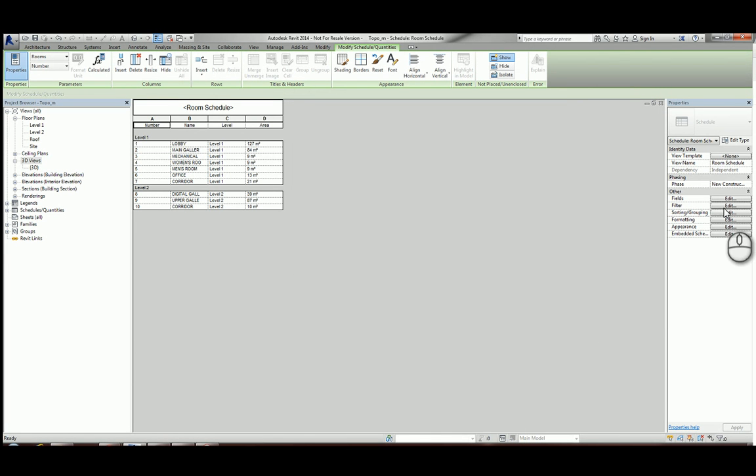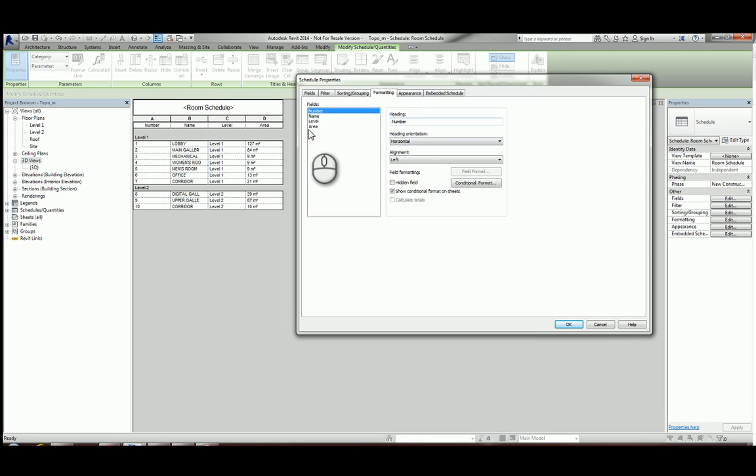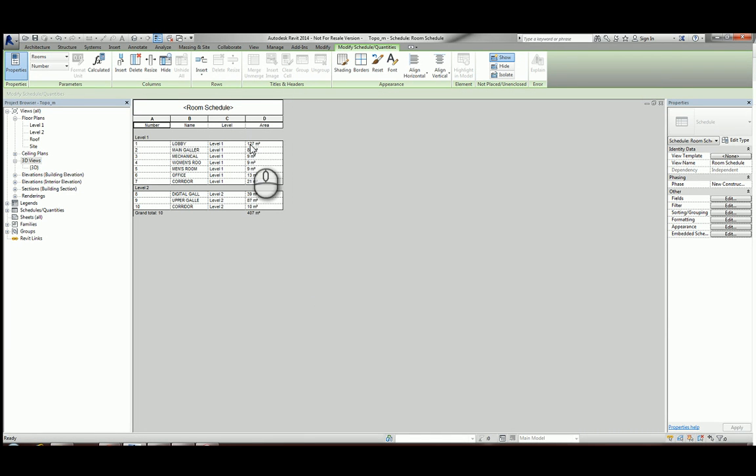If I go back to Sorting and Grouping, what I'm also going to do is create something called grand totals. That will allow me to add at the bottom here a list of totals to whichever elements I choose. In this case, we're going to pick areas. So then I'm going to go to Formatting, choose Area, and just tick this box that says Calculate totals. When I click OK, we'll see what that does. It gives me a total area of all of my rooms altogether. Now this will be finish face to finish face of all of my walls.